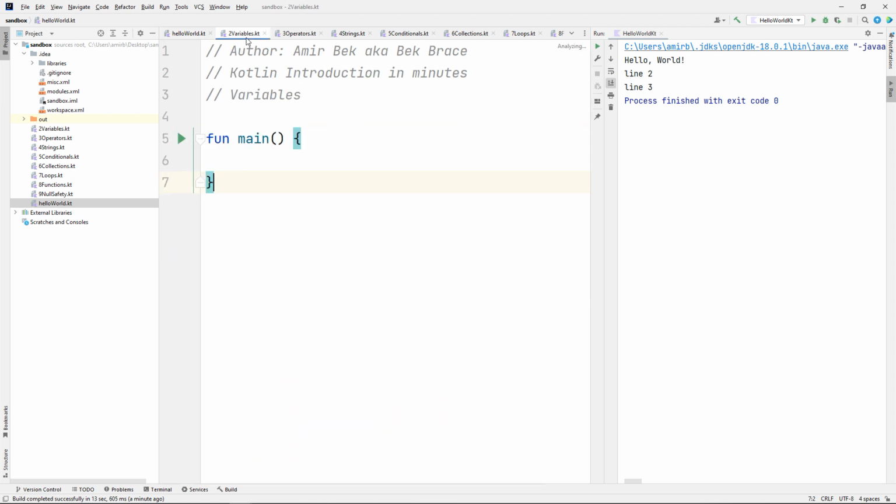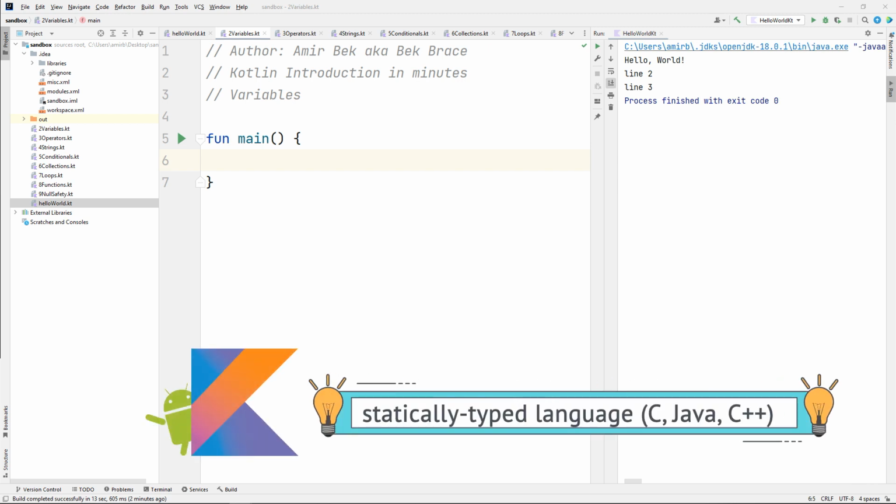Now let's go ahead and move to variables. So a variable is a store of value, a box that can contain several data types. And in Kotlin, the variables should have a name and a data type. You can declare a variable without explicitly stating its type. This is why Kotlin is called a statically typed programming language.